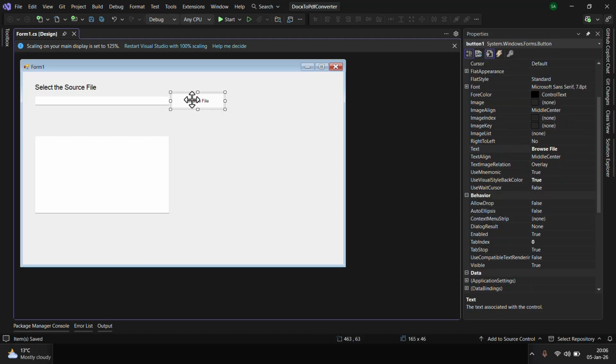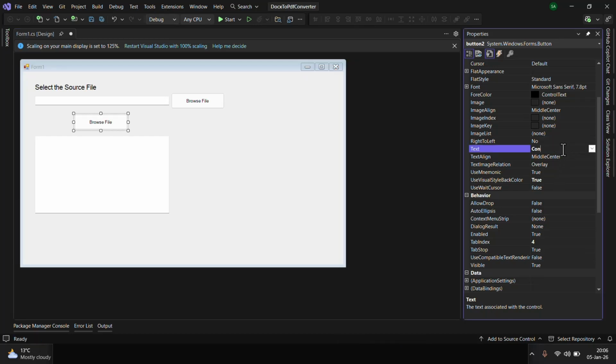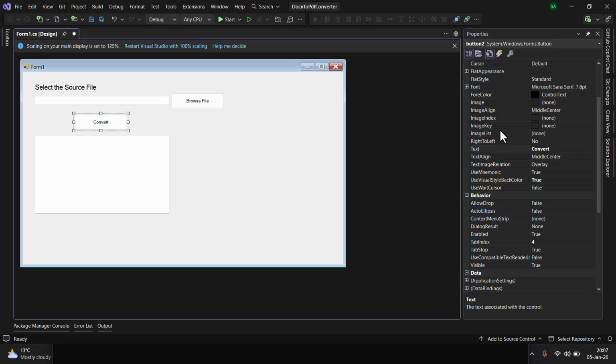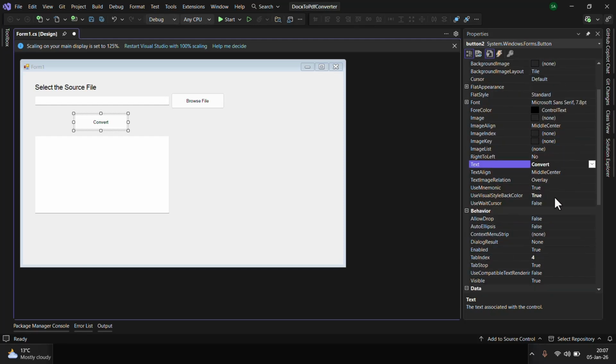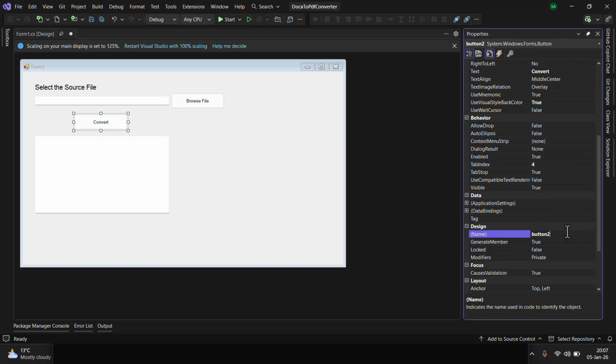And then I'm going to add another button here, and this will be convert. So this will trigger the conversion process. I'm going to call it btn convert, and this should be btn browse. Okay.